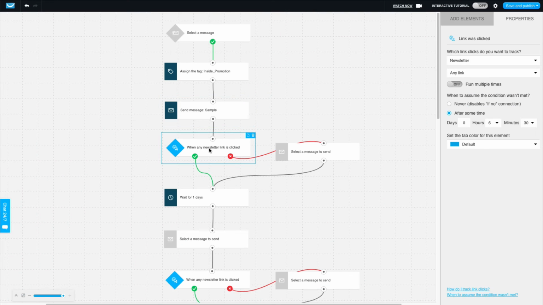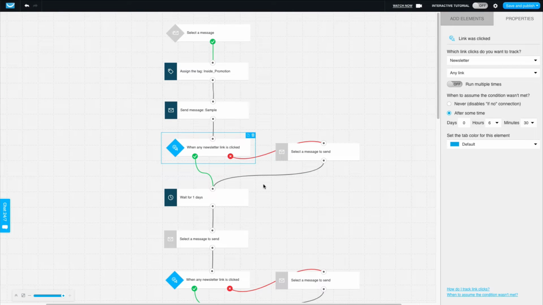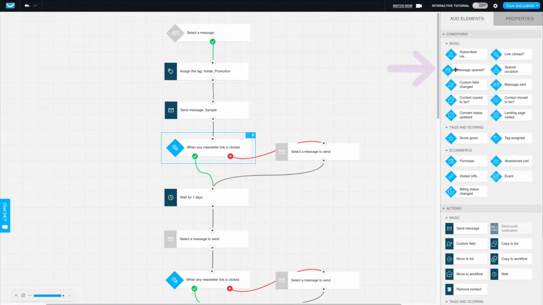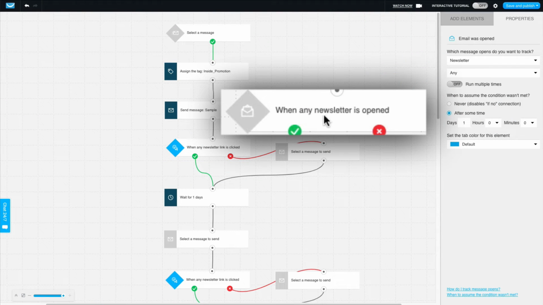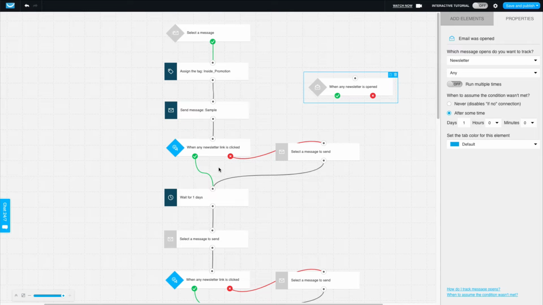Next, you have to tell your automation to check for opens or for clicks. Now, I prefer to use clicks because these days open messages don't always register. But you can certainly use opens if you want. And you would go to add elements, click on when any newsletter is opened, and just replace this element for this one. But I won't add that in. We'll leave it as clicked.